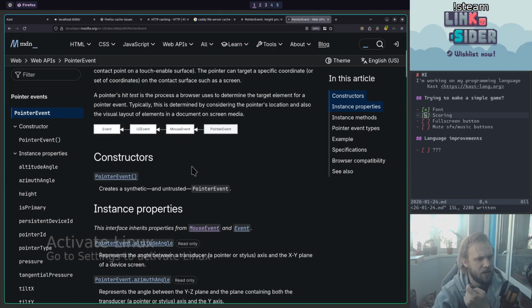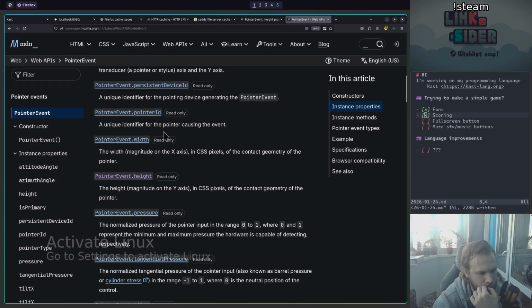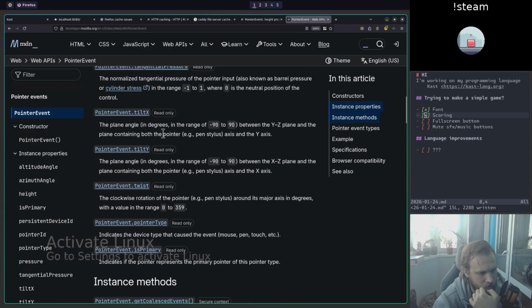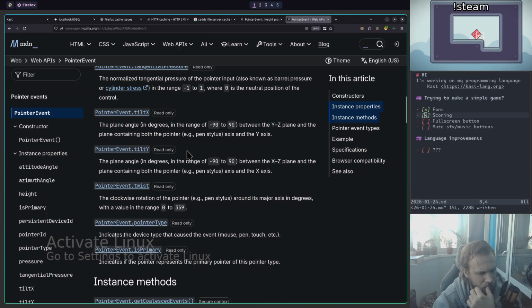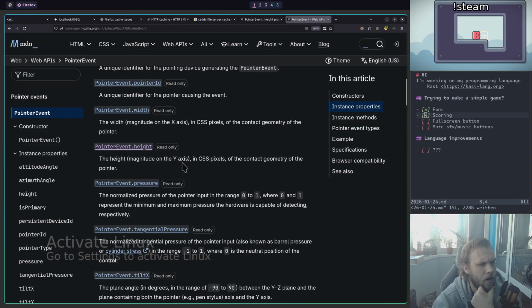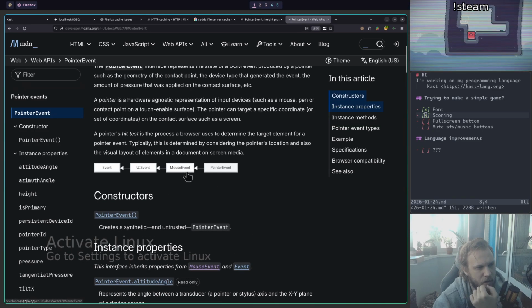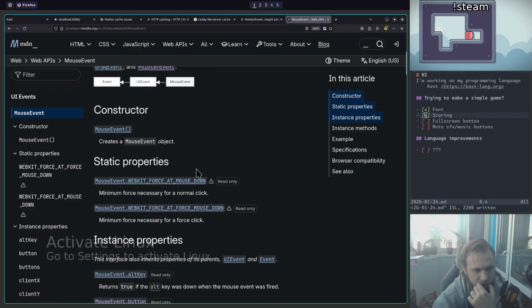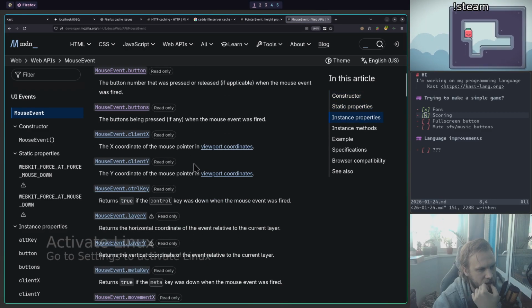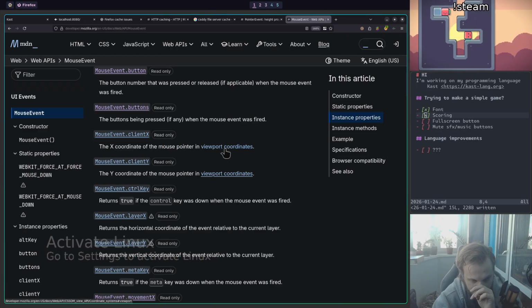So we have pointer event. It is already a mouse event anyway. And since this is the mouse event, since this is a single pointer, we can know its position, right? So we have the event, the x coordinate in viewport coordinates.